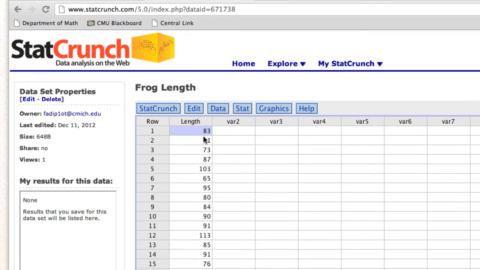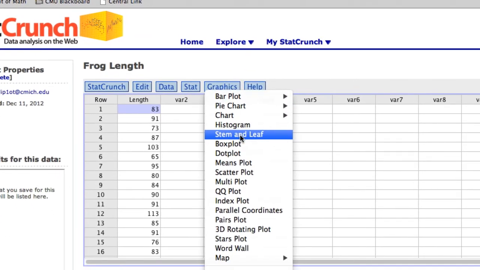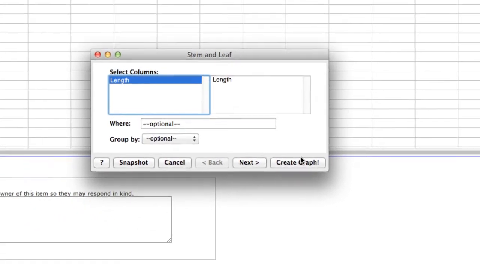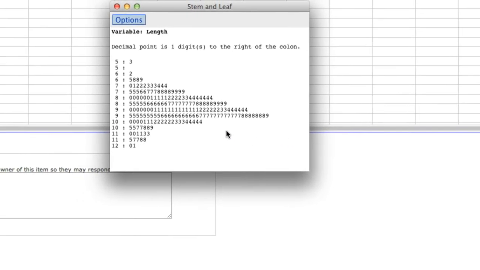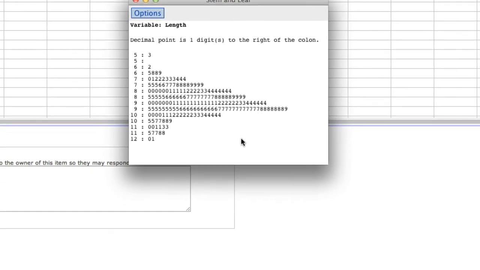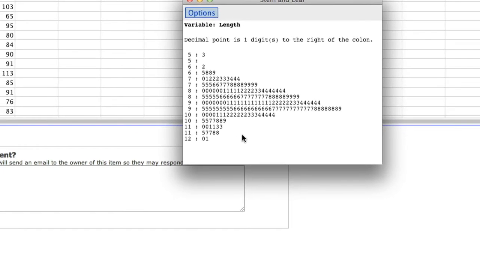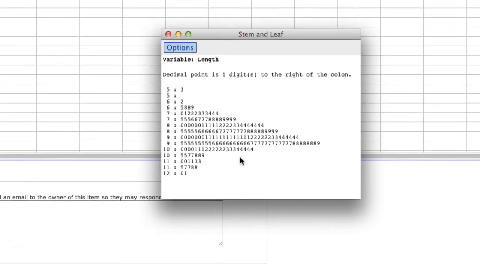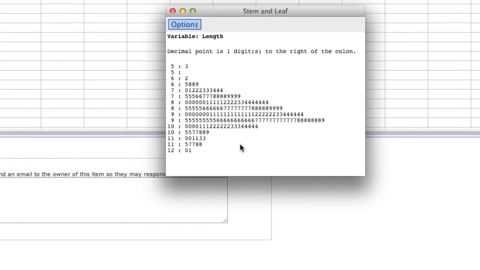To draw a stem and leaf plot, again we go to graphics and select stem and leaf, double click length, and click create graph. So this gives us the stem and leaf right away. And this is the stem and leaf produced by StatCrunch. And obviously there's no key for this stem and leaf. So I'm going to ask the student what is missing, which information is missing on this stem and leaf. I'm going to wait for them to supply the answer.